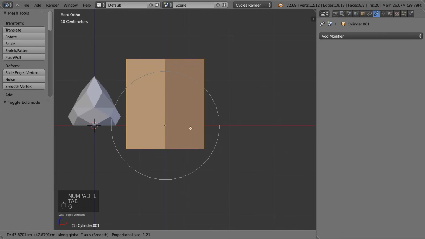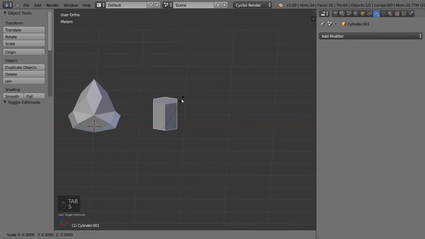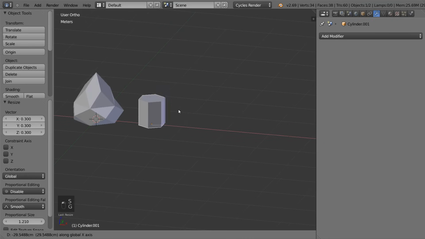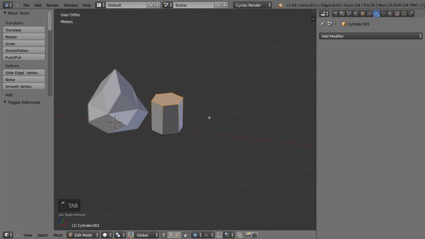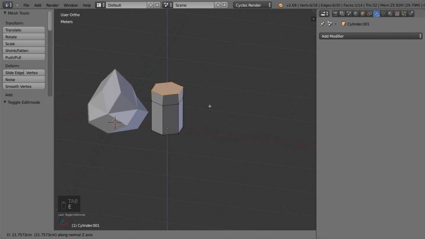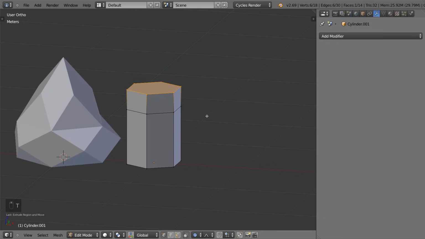And in edit mode, I'm going to move this up, place it on its origin point right there, and I'm going to scale this down to be roughly this size, okay? And then what I'm going to do is just grab this and extrude that up to be about there, and then hit Alt-M.